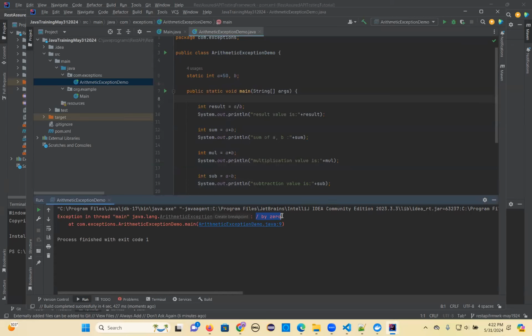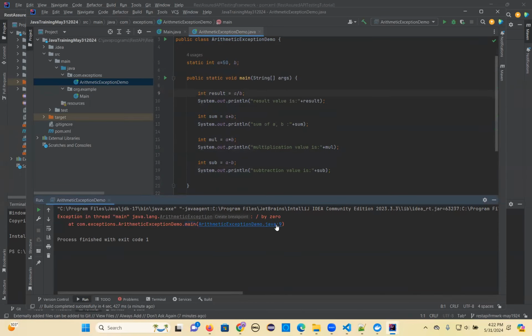So on what line did you get that exception? Line number 9. You can see your package name, class name, method name, and the line number. This is line number 9. It is clearly pointing it out. When you click on this, it is pointing to it. See, find why b could be 0. This is very, very meaningful. It is pointing to b only.